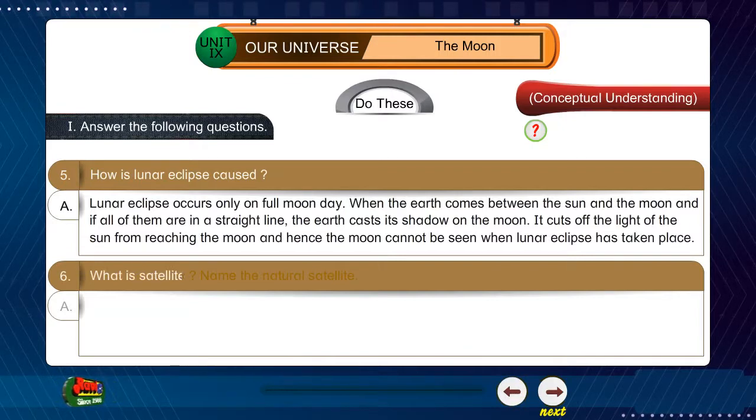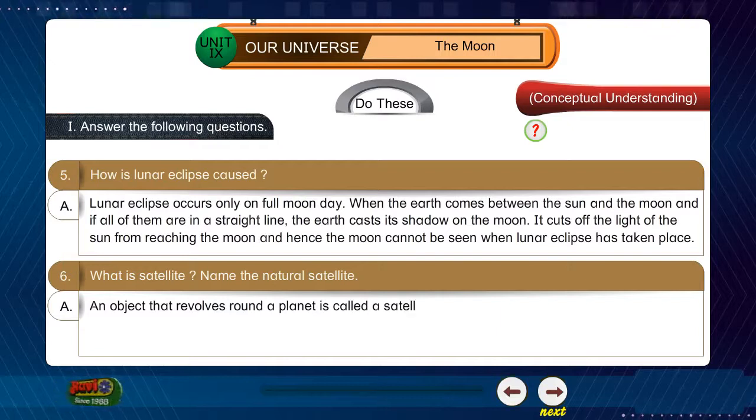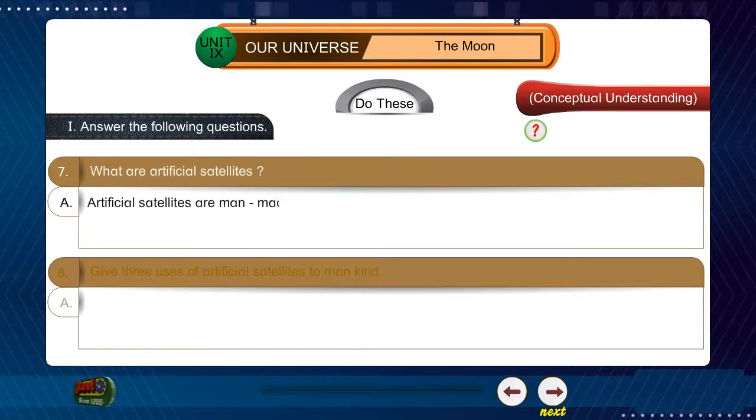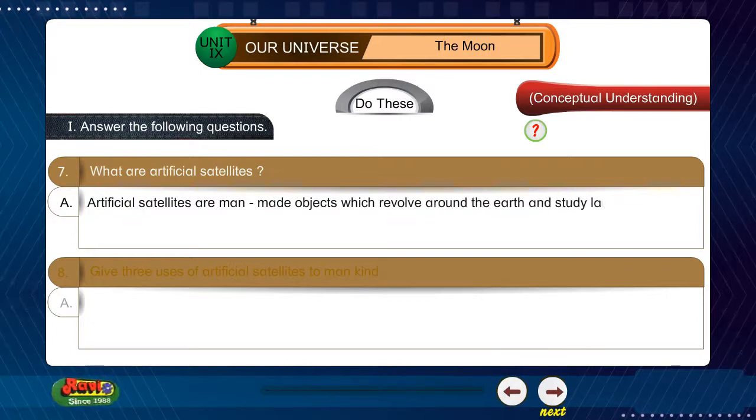6. What is satellite? Name the natural satellite. Answer. An object that revolves round a planet is called a satellite. Moon is the natural satellite. 7. What are artificial satellites? Answer. Artificial satellites are man-made objects which revolve around the Earth and study land, geography and environment.